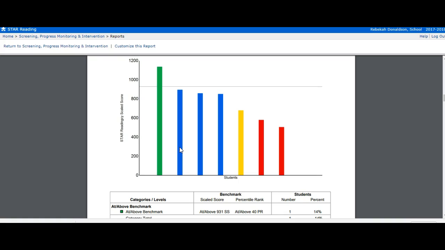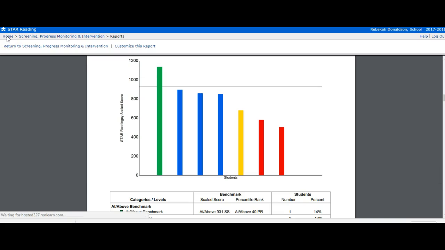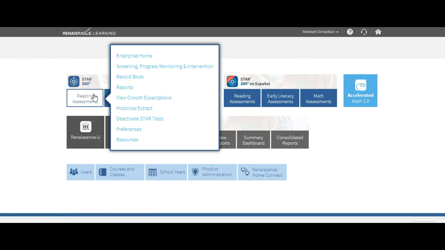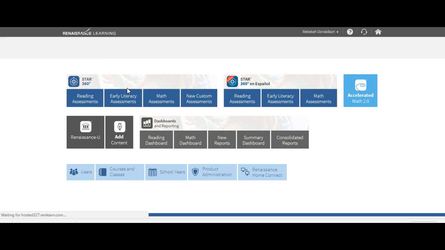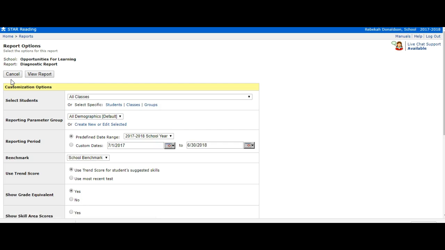So the next report we're going to go to is the diagnostic report. So go home and then click on Reading or Math. Once again, you're going to do all of these reports twice, once in reading and once in math. And then you're going to go to Reports, which is the 4th one down. Click on Reports. And then the first report here is Diagnostic. You're going to click on that Diagnostic.